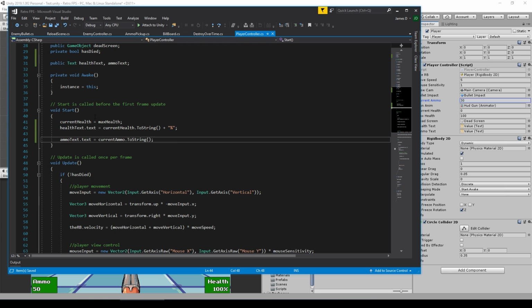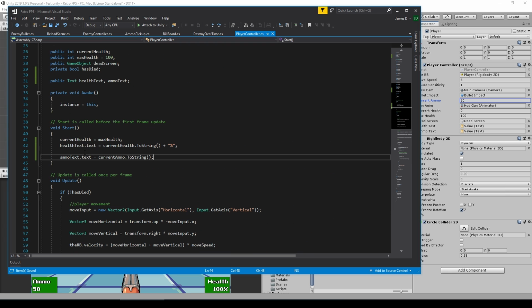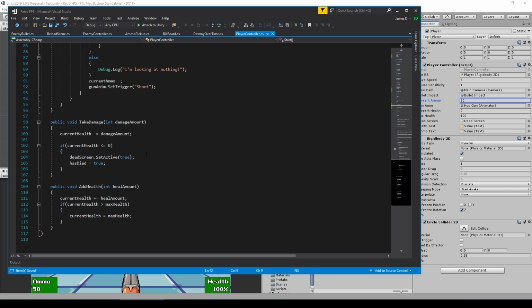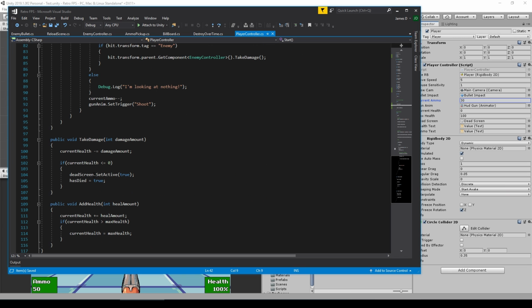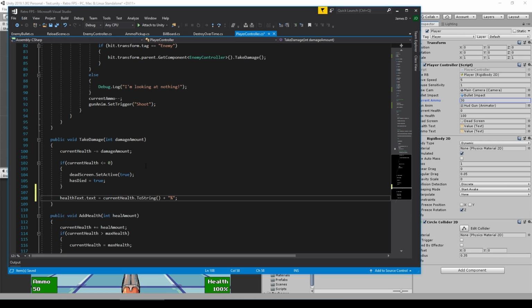Okay, so back in our player controller, we need to update this whenever some stuff happens. We're going to update the health stuff first of all. Our health gets affected whenever we take damage or add health. So when we take damage, no matter what, we're going to update our health text. The only thing is, if our current health goes below 0, say we have -2 health for some strange reason, we don't want to display on the screen that we have -2% health in our little UI down here.